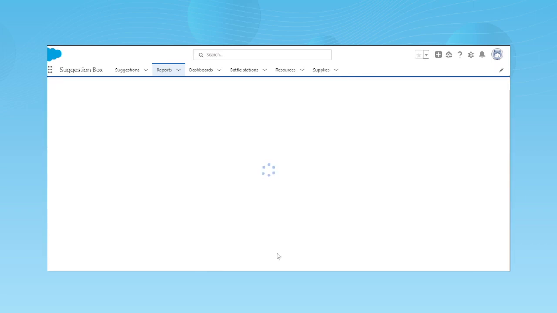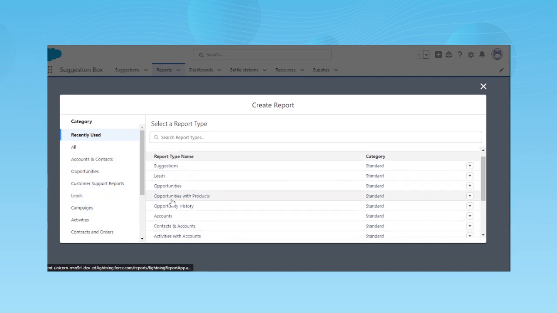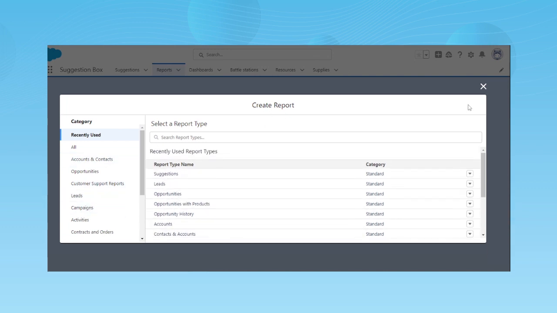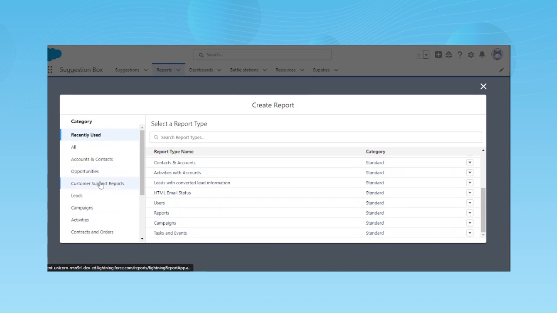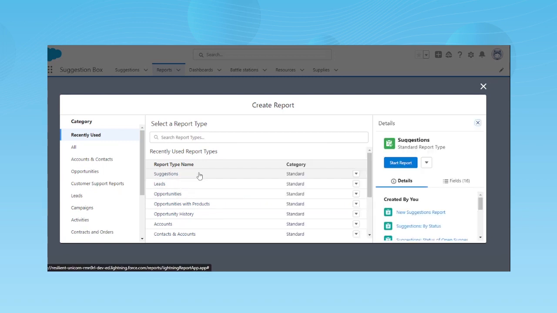So I'm going to create a new report regarding this, and I'm going to show you how you can. So I clicked on create new report, and now I'm going to select. I can select a recent report or I can create a new one. I'm going to use this suggestion object, which is the custom one, and these are the already existing reports on this particular object, but I'm going to create a new one.